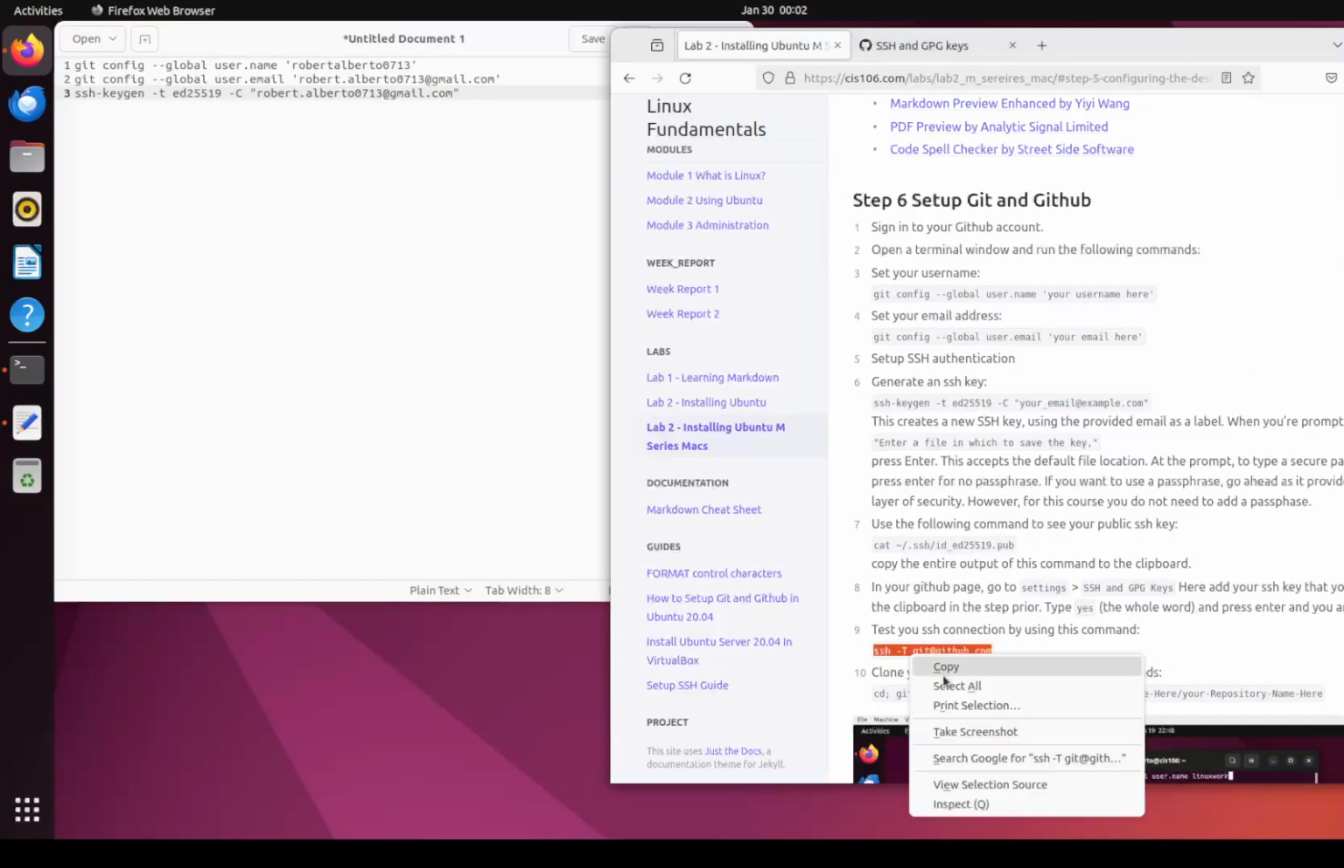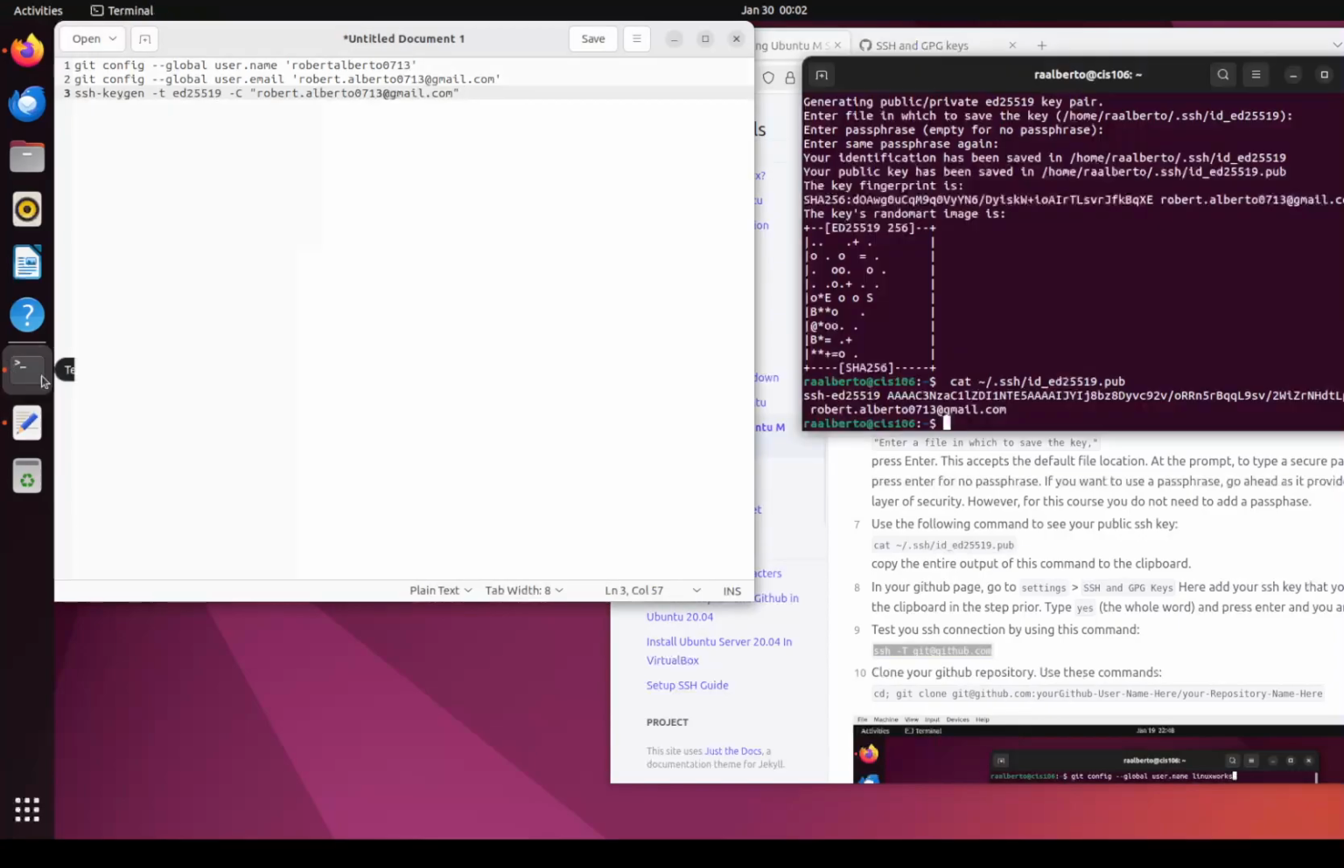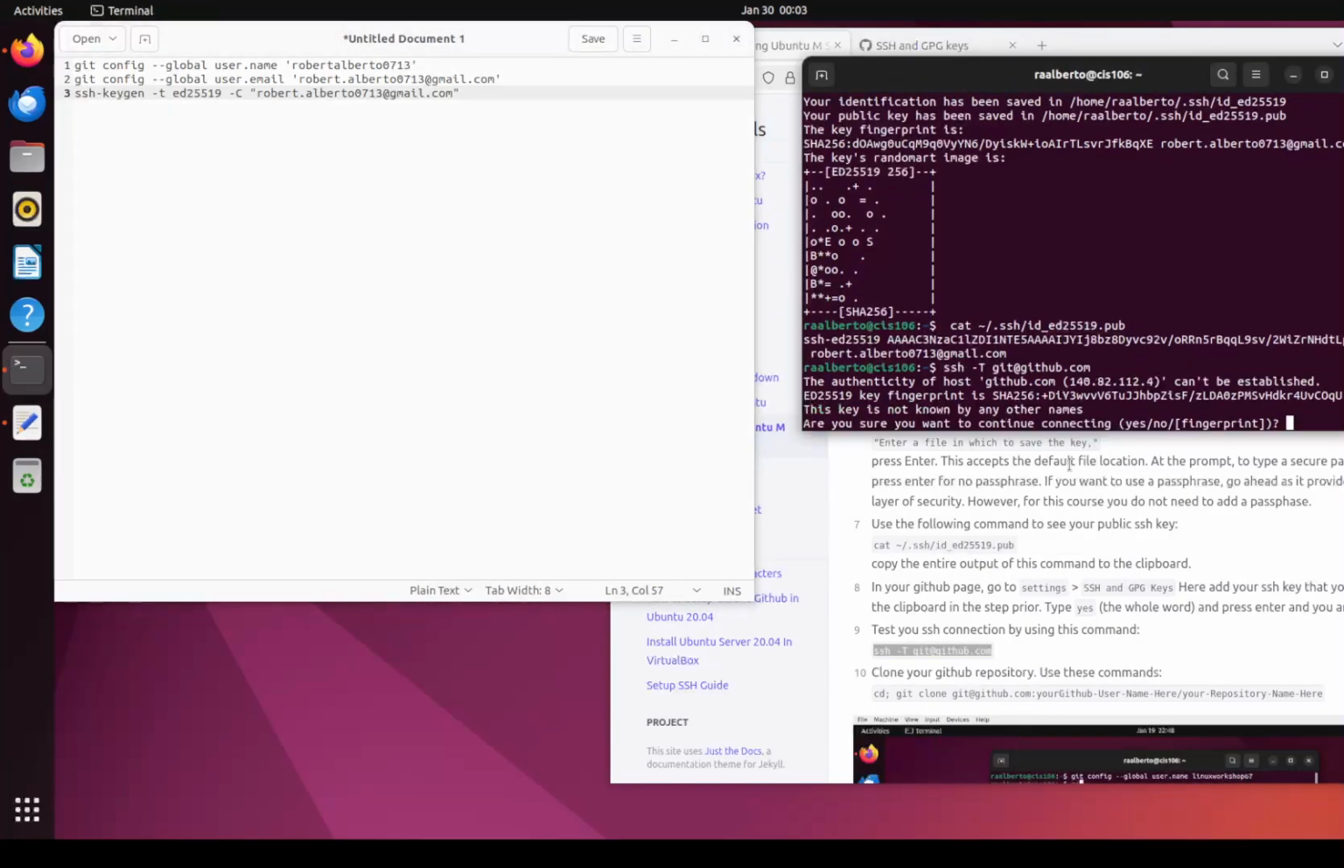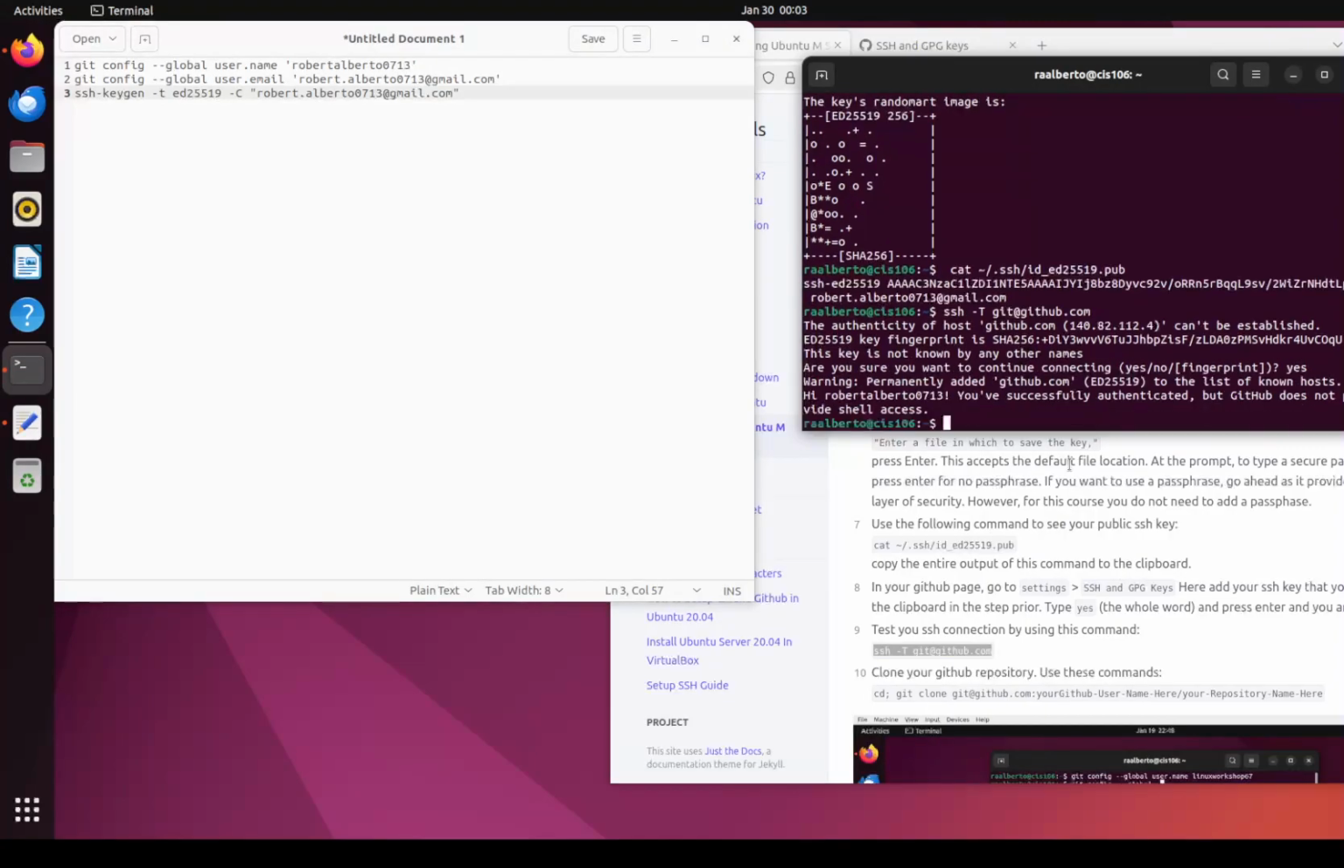And now we're gonna test this connection. So copy this command and then paste it right over here in your terminal. Press enter, type yes, the whole word yes, and press enter. If you see this message over here, you have successfully authenticated with SSH. If you see an error message, you have a typo in your SSH key, and you need to go and fix it. Now we're gonna clone our GitHub repository.